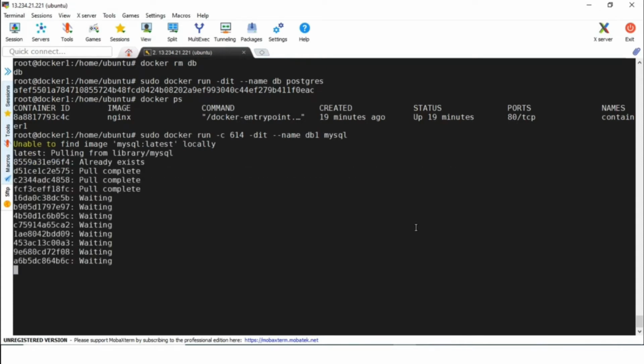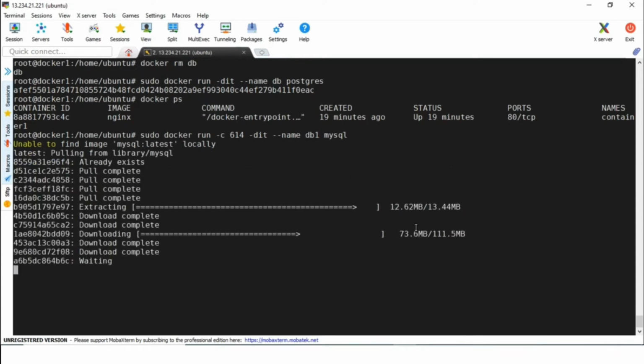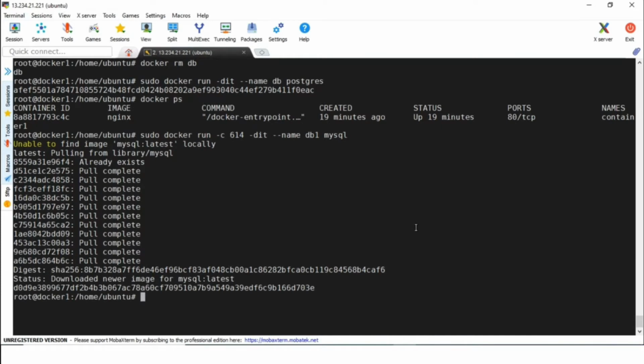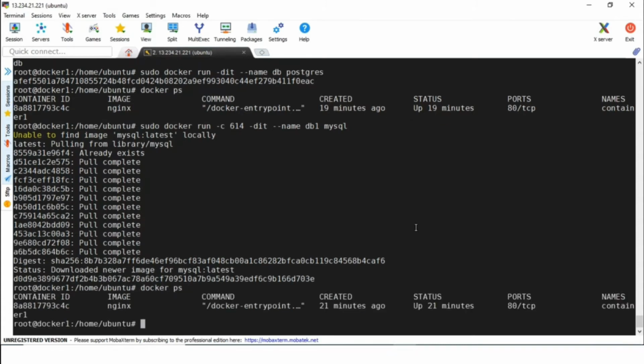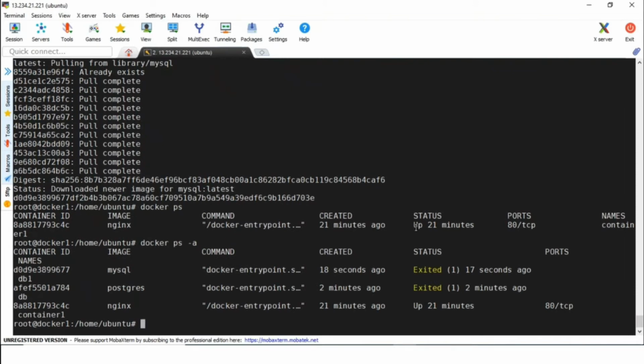As you can see, the image is getting pulled. Let it download and install. The installation is completed and a container has been created. Now if we check docker ps, then as you can see, the container of the web server is currently running, and the container of MySQL is yet to come up. If you now give docker ps -a, then as you can see, we have the MySQL container in the exited state.